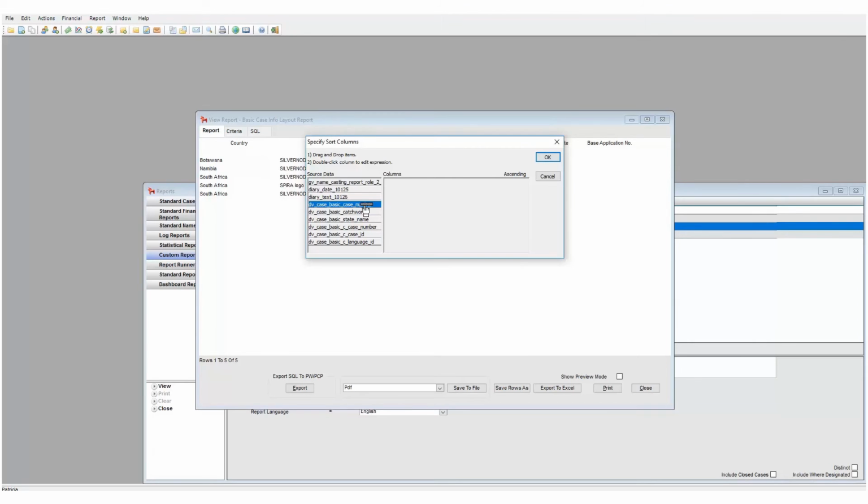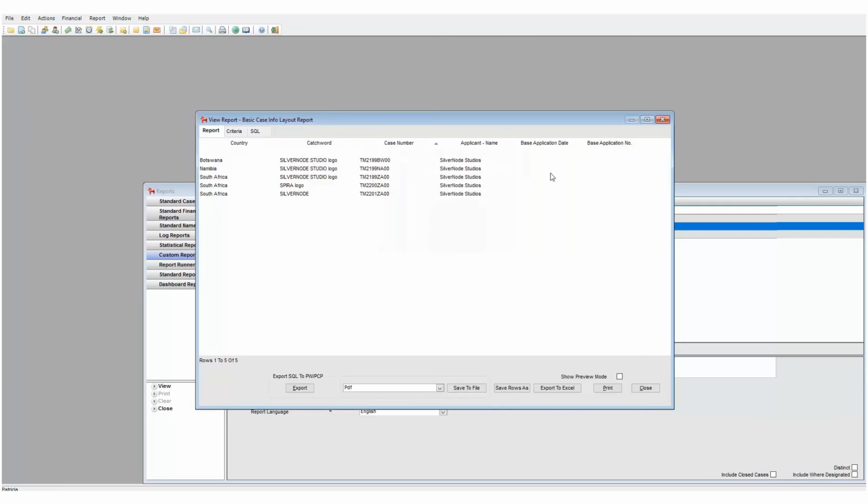First, I click on the case number field and then drag this over to the right. Next, click and drag the catchword over to the right. Once I click OK, my report will then be sorted by case number first and then catchword. Before we do this though, you can choose ascending or descending order by ticking the tick boxes here. Let's click on OK. As you can see, my reports are now sorted by multiple columns.